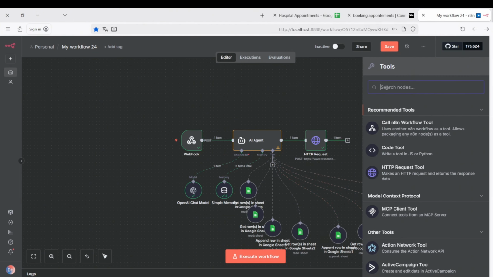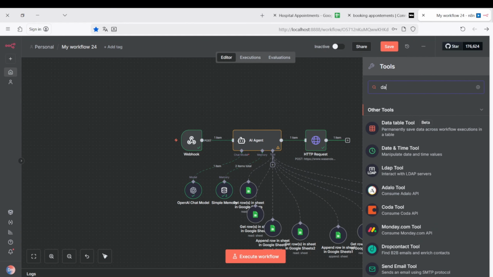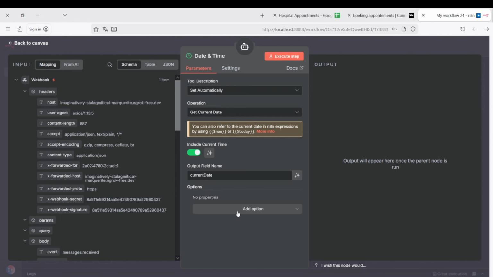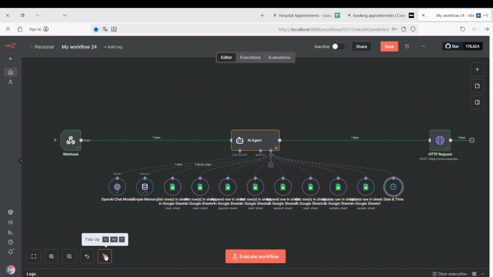Now we add the last node, which is date and time, so it automatically captures or recognizes the time without us updating it manually every time. OK, date and time. OK, set automatically. We keep the same settings and don't change anything, just add an option. From Add Option, we choose Time Zone, which is American, New York. We go back to the workflow and arrange it. Now the workflow looks like this. It is a system for booking appointments.